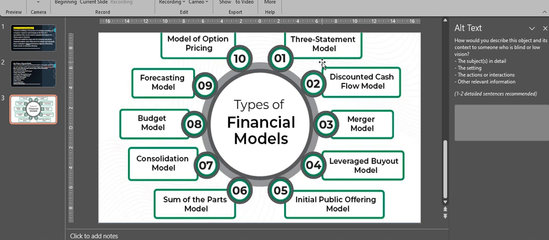Then we have the discounted cash flow model. On the basis of discounted cash flow, we define the valuation of the company based on its current cash flow and how the potential future cash flow will be, like what the value of the future cash flow is on the basis of current cash flow. So this is how the DCF valuation works.